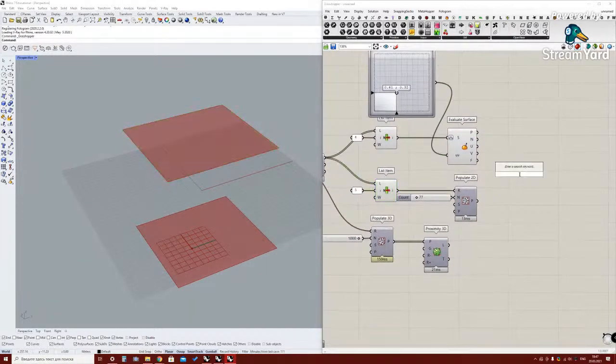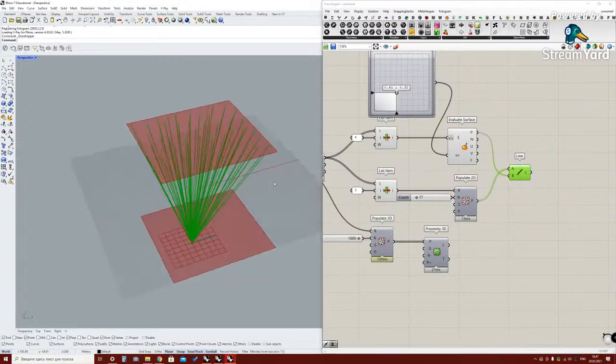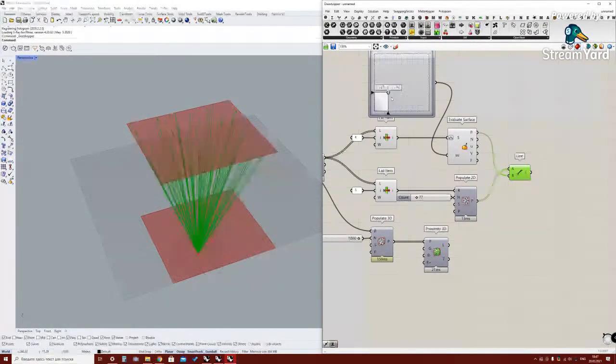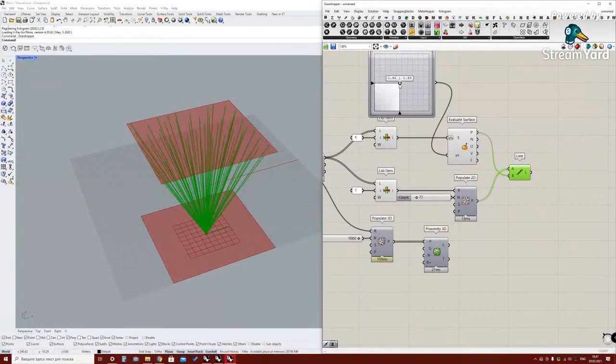Now, I will construct lines from every point on the top surface to the one point on the bottom one, using the line component. And 2. So now you see all the lines are following this point, which is great.